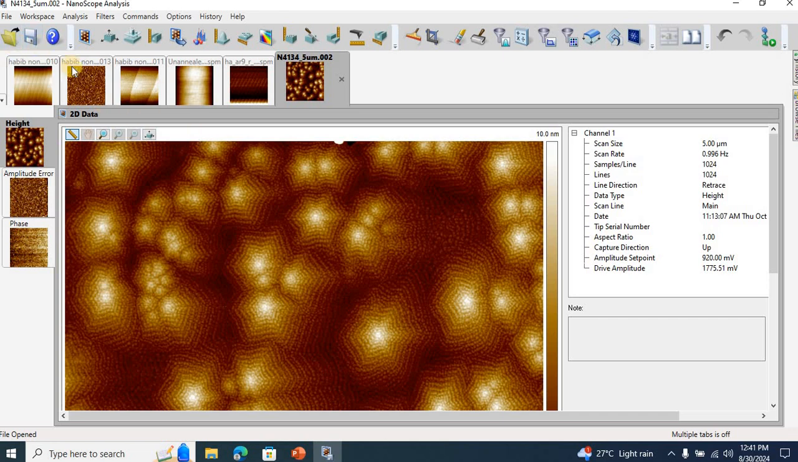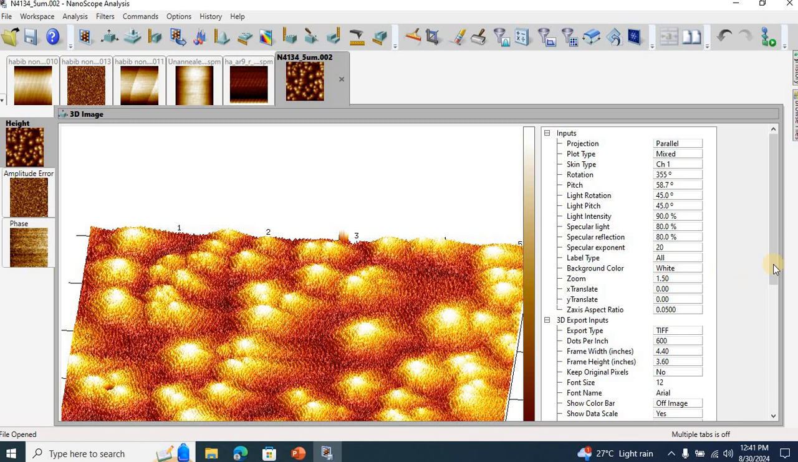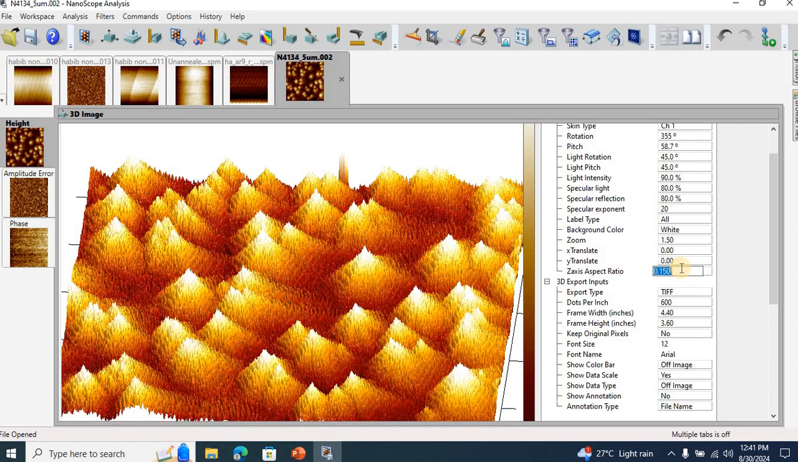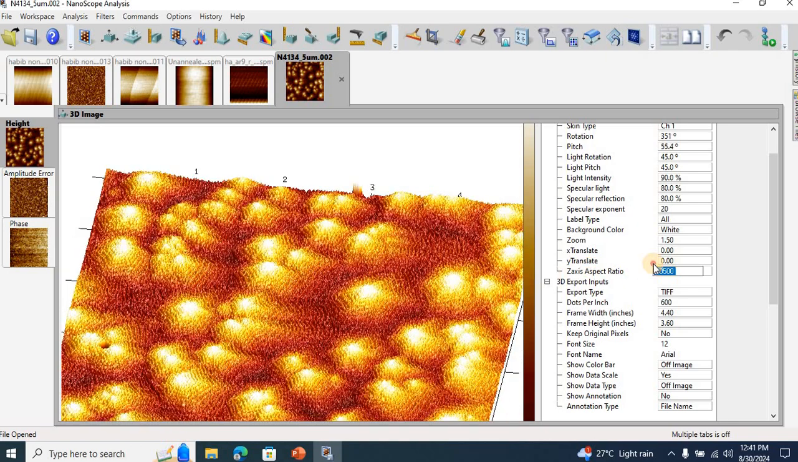You can also look at the 3-dimensional view of this sample. So we can increase, just playing around with this.